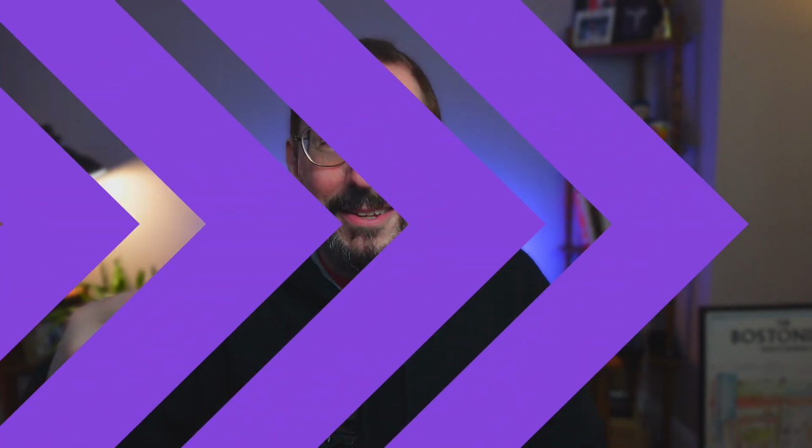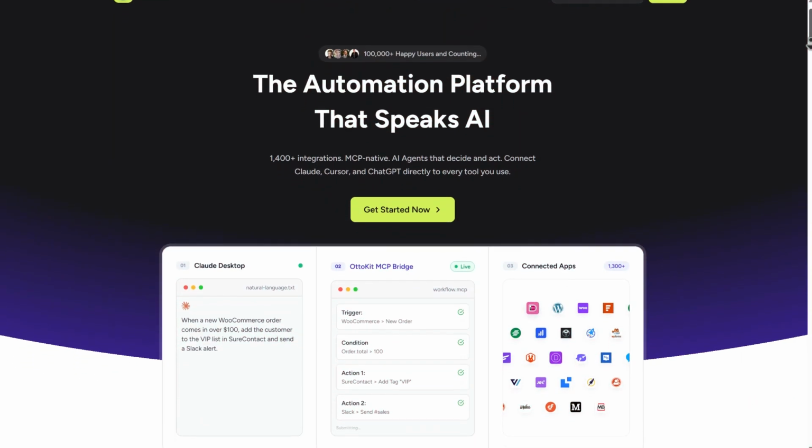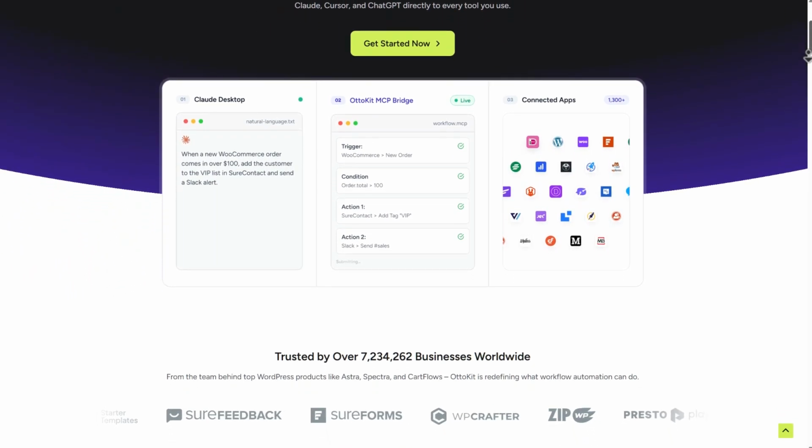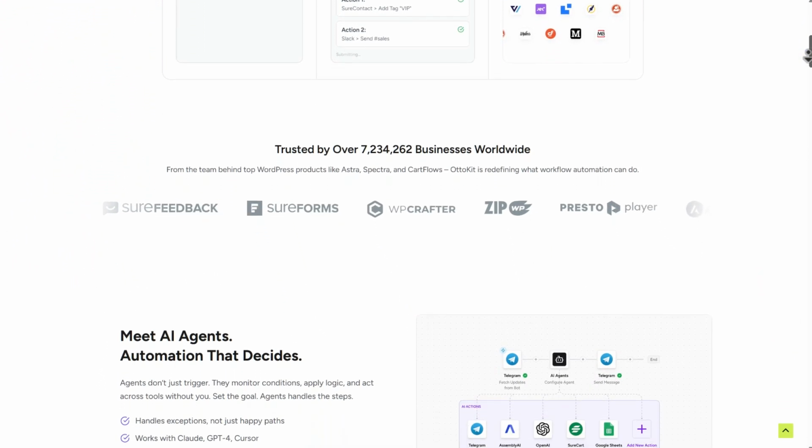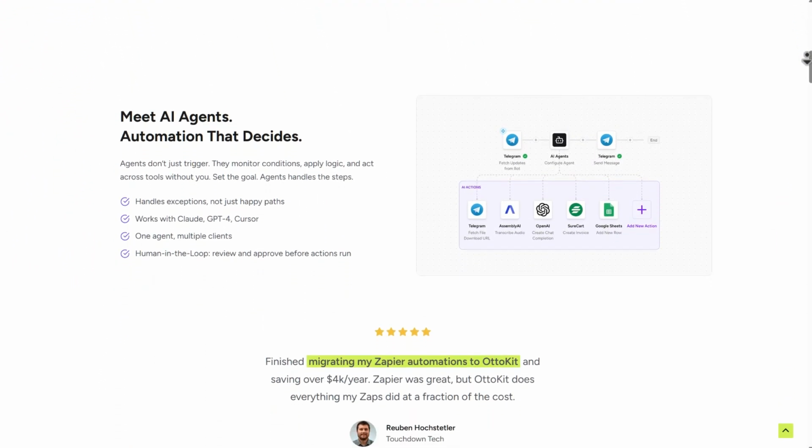Let's get started. So I'll walk through 10 WordPress automations you can build this weekend using OttoKit. If you haven't used it before, it basically connects everything happening on your WordPress website so you're not the one doing it manually. I'll build each one so you can see exactly how it works.